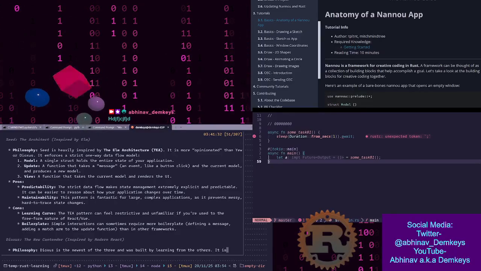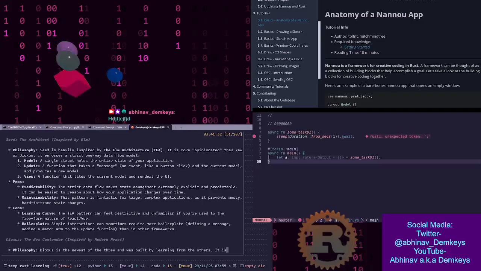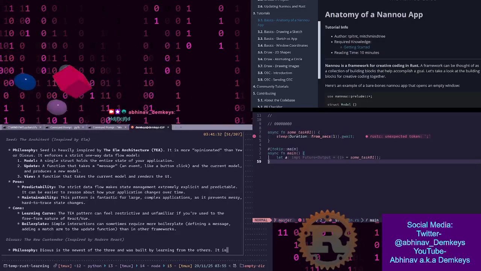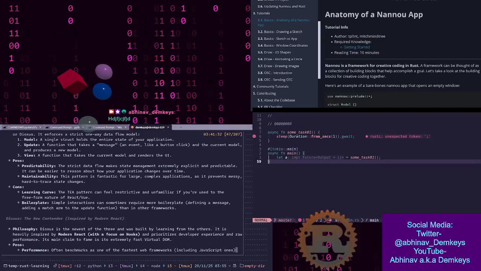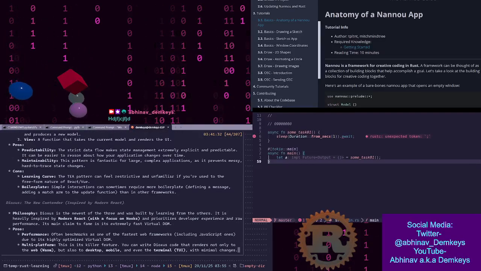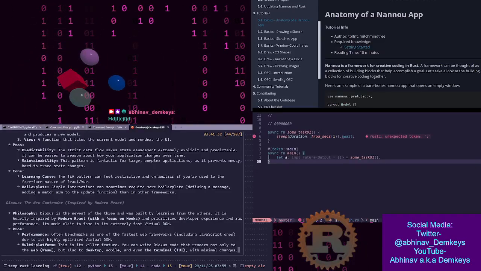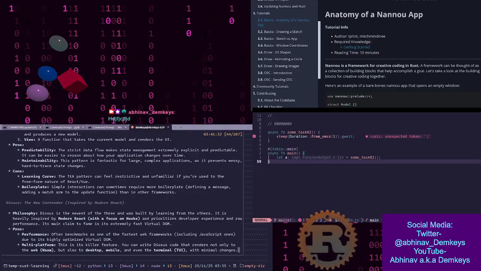message, an event like a button click, and the current model and produces a new model, then view, a function that takes the current model and renders the UI. Okay, the cons here are simple interactions can sometimes require more boilerplate, defining a message, adding a match arm to the update function than other frameworks.